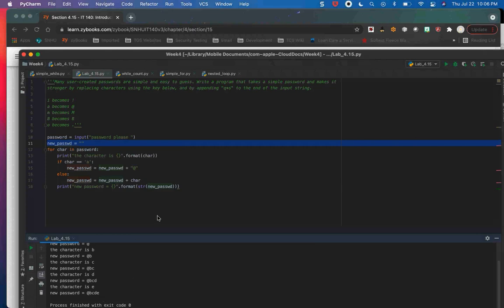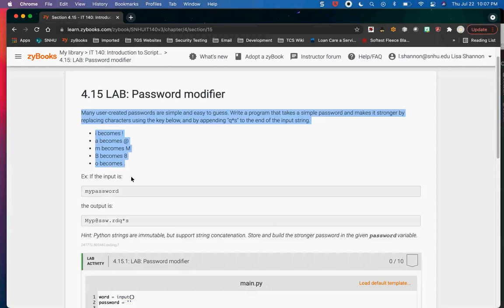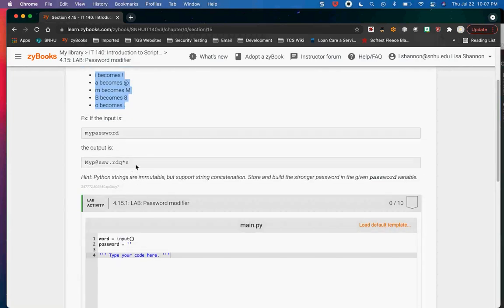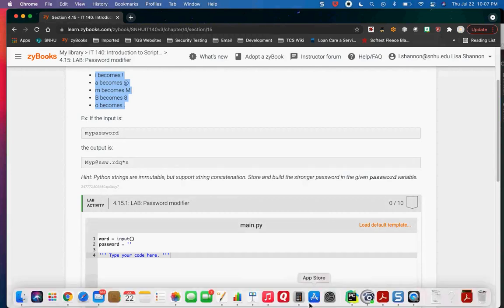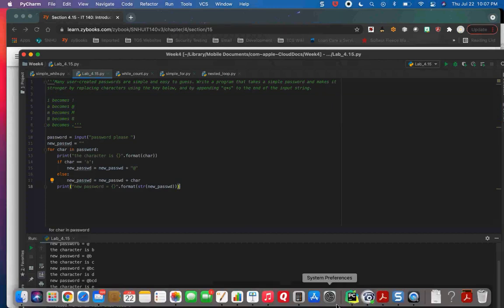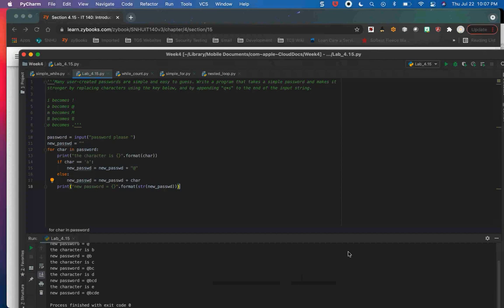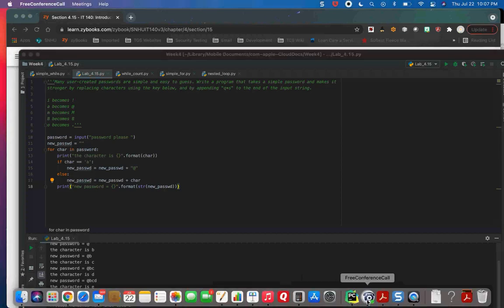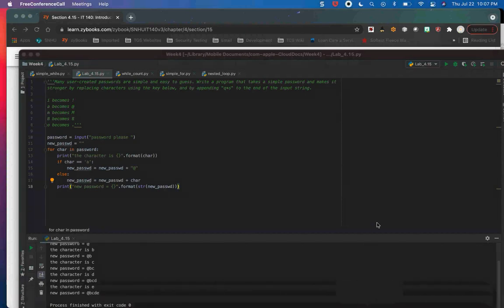So, that is the start of Lab 4.15, okay? And you're going to have to do the substitution for all of these and make sure that when you print it out appropriately. Okay? So, but that's generally how you will go through 4.15. Does that answer your question, Daniel? Okay. I'm assuming that does.